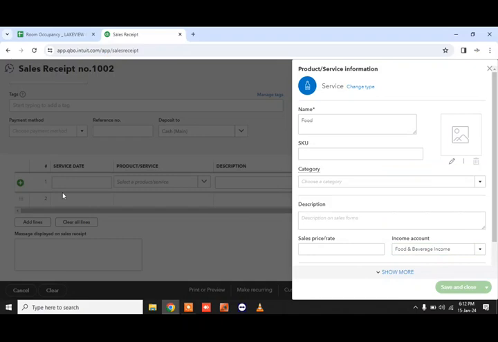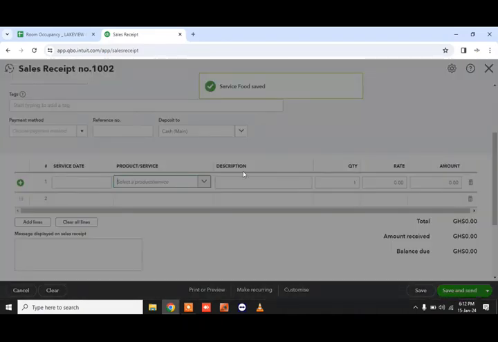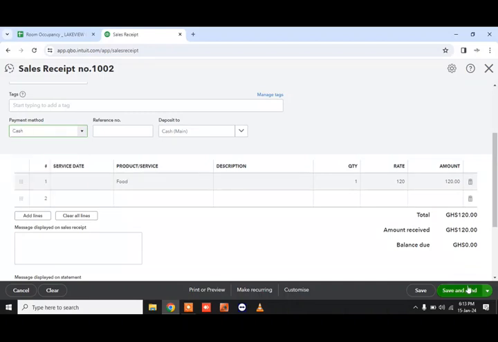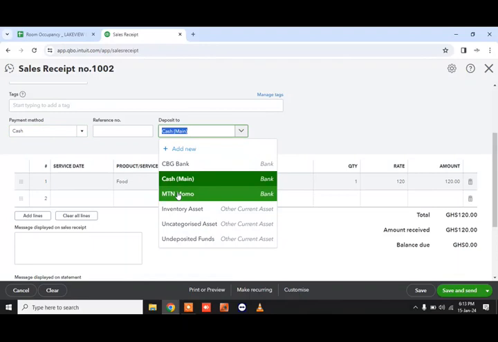And let's say any description on the food, you put it here. So here it can be banku, whatever, breakfast, whatever, you put it here at the description side. How much did he pay? Let's say 120 cedis. The money went into our main cash. The payment was cash. If it is any other form of payment, you select it, and wherever the money went, if it's Momo, MTN Momo, if you went to the bank, you select it, save and close, or save and send to send a receipt to him.